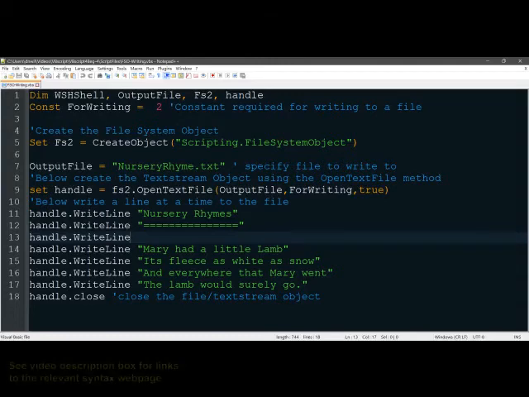The script then uses the WriteLines method of the text stream object to write a line at a time followed by a carriage return to the file. So in this example it would be the text enclosed in the quotation marks, or where no text is shown, then a blank line is written. And finally the script closes the file.